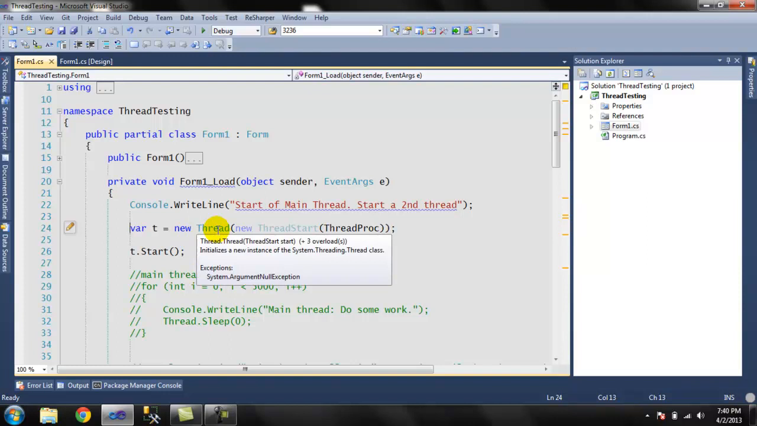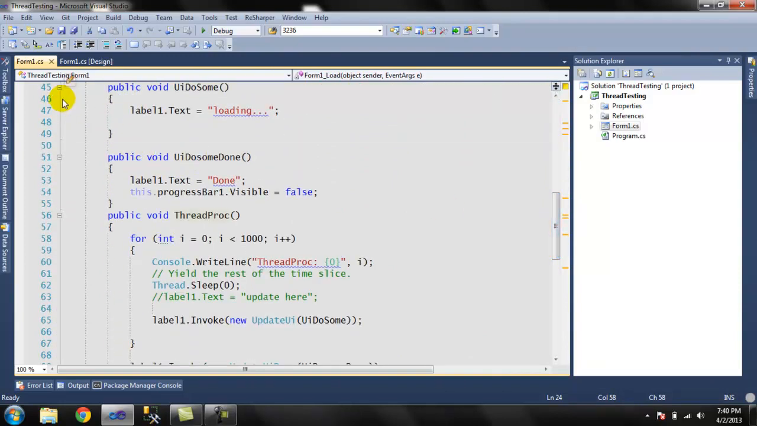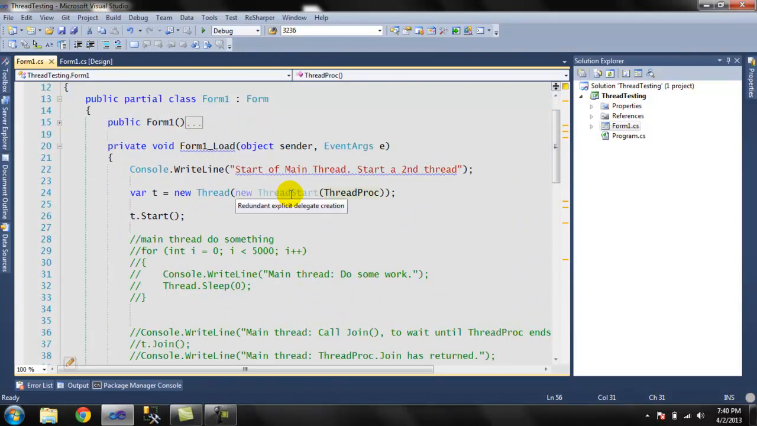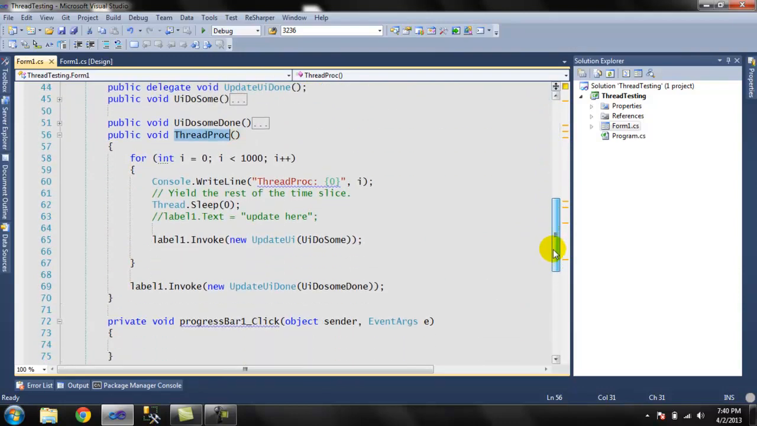One of the parameters to start a thread is a thread start, and that's what I have here. As you can see, I'm passing a function, which is right here at the bottom, which is just a loop, this thread process. So what you need to do is start the thread and pass a function or method. That method is going to do whatever you want to do in the background.